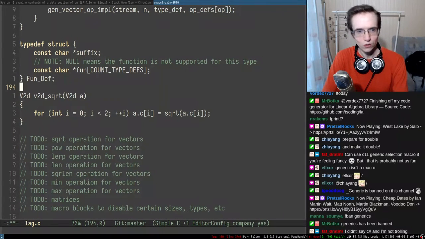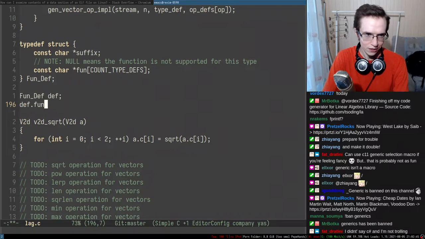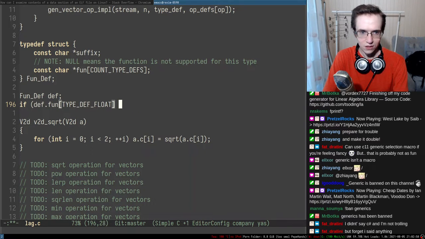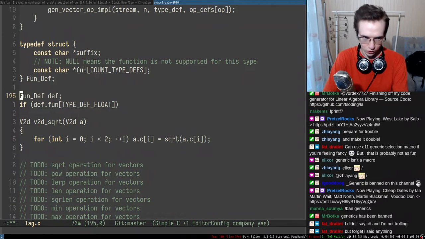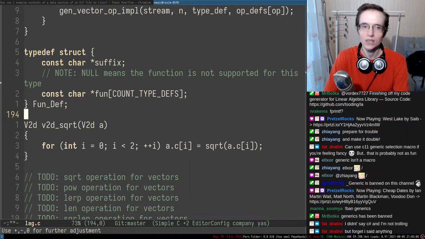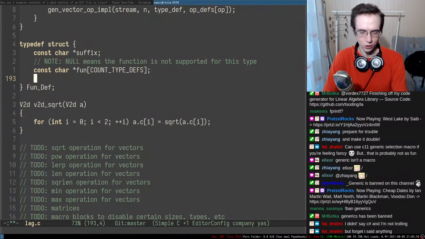Essentially you're going to use the following thing. You have a function definition, then you take the function and use the type definition float. If this thing is defined as null, that means you can't use that function for this specific type. If it's not equal to null, you basically grab the name of that function and just use it. So that's how we're going to define this entire thing. We have a suffix, and there you go.